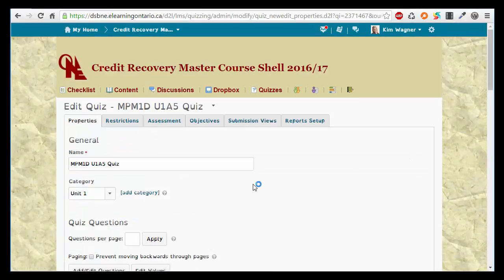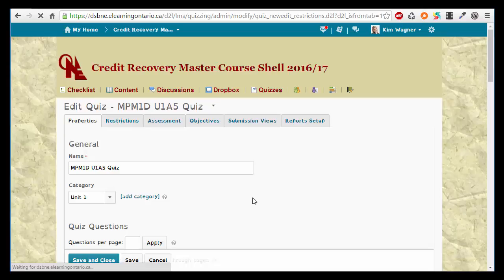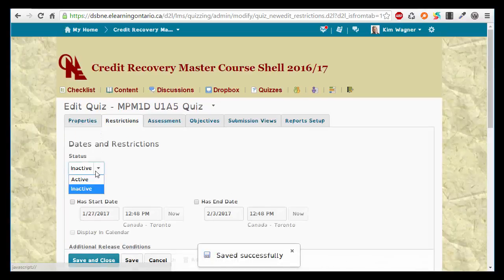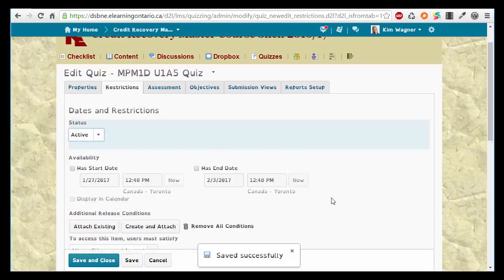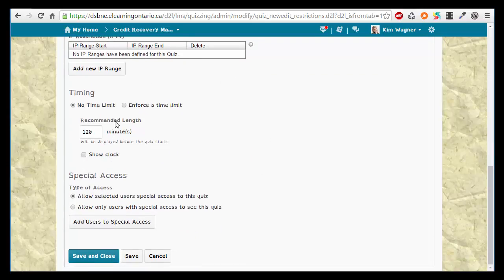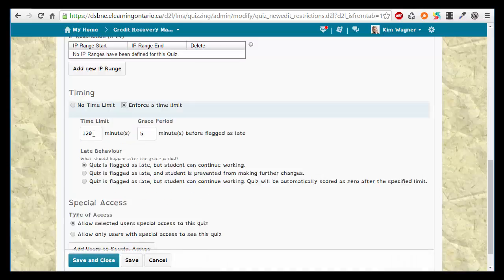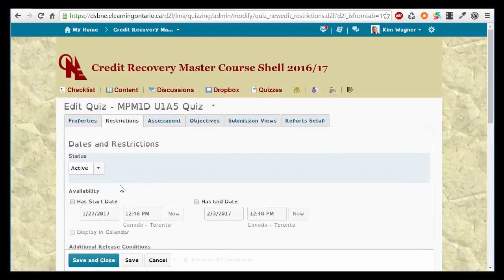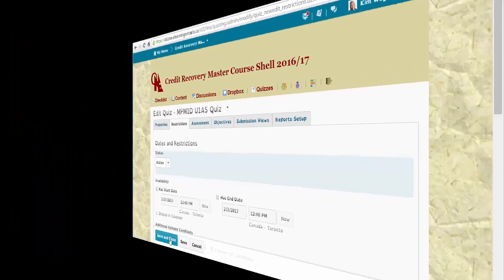So we go Edit, Restrictions, and in here you need to change the status to active. Note that you can create a start date with an exact start time and an end date with an exact end time. Scrolling down, note that you can enforce a time limit. So you could say how many minutes they will have to do that test. So as soon as they click start on the test, then they will have that amount of time to complete the test. Once you've created those settings, you would go save and close.